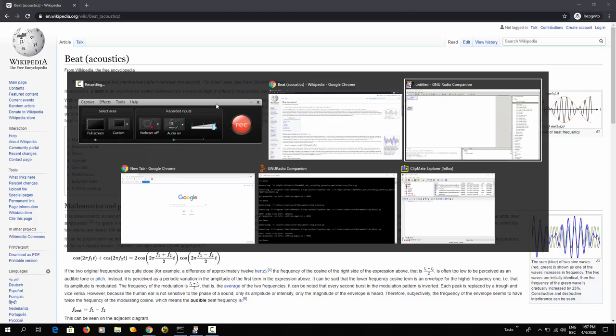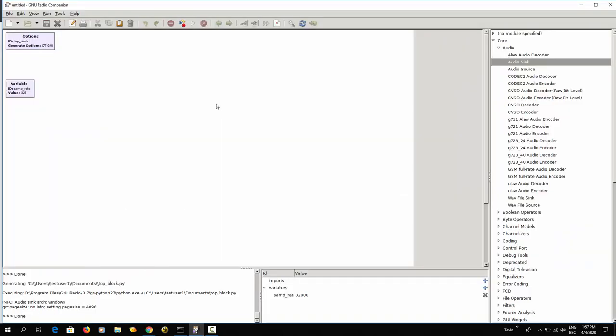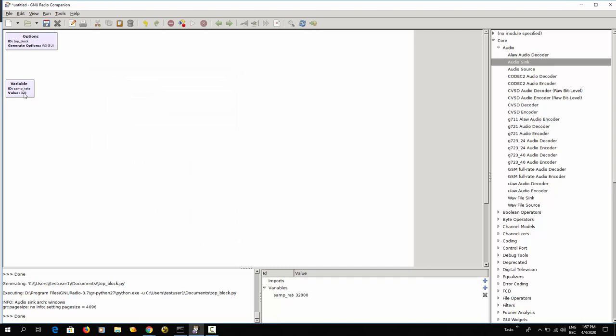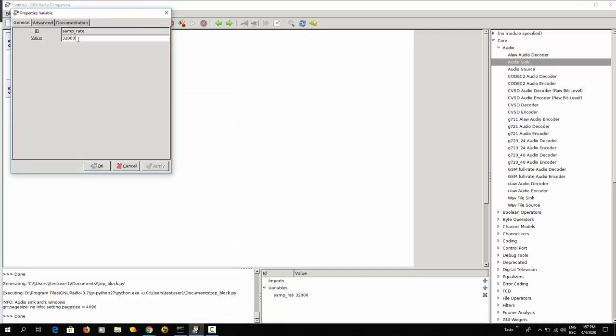So let me go over to GNU Radio Companion. I have a new schema here. I'm going to change some settings, like I prefer the WX GUI. And the sample rate, since we are going to work with audio, I'm going to put the sample rate at 48 kilohertz, like this.